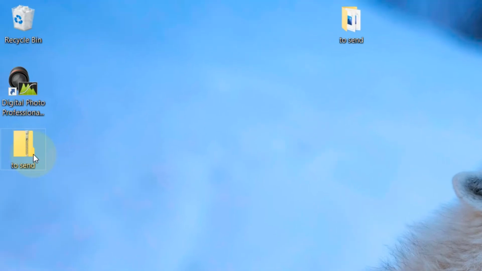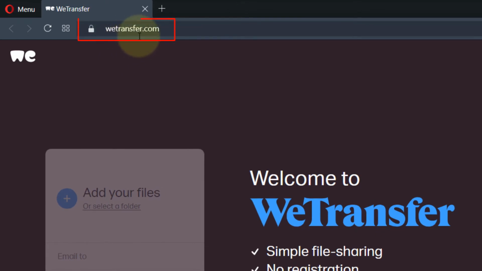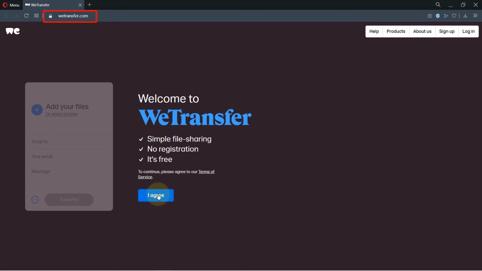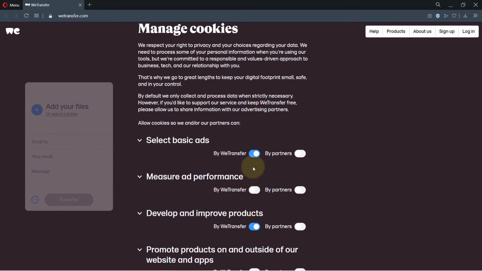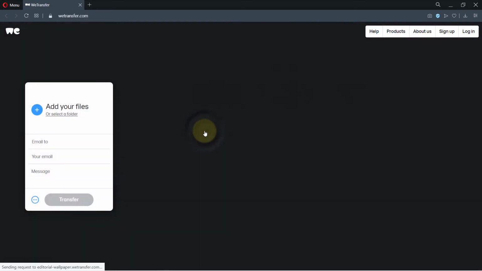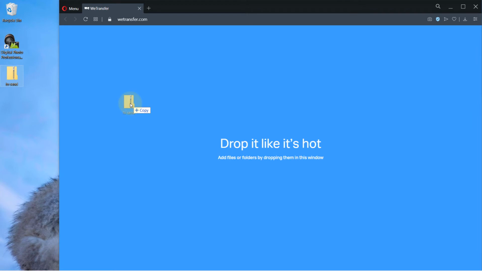Our zip is created. Then we need to go to another website. And the name of this website is called vtransfer.com. Once you come here, just click on I agree, manage cookies. Then you can just drag and drop the file on here.